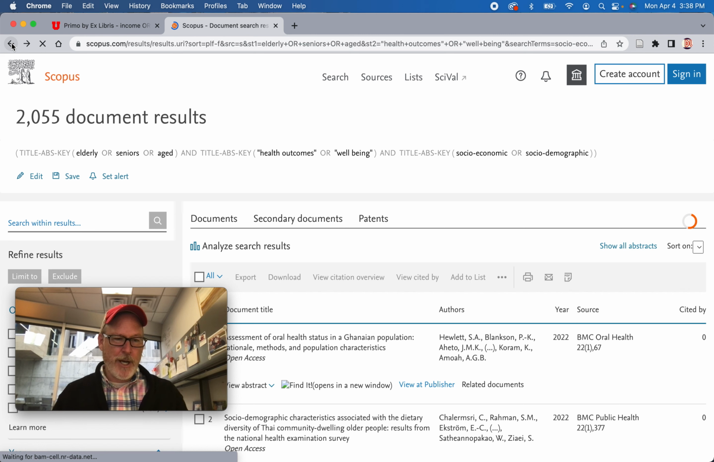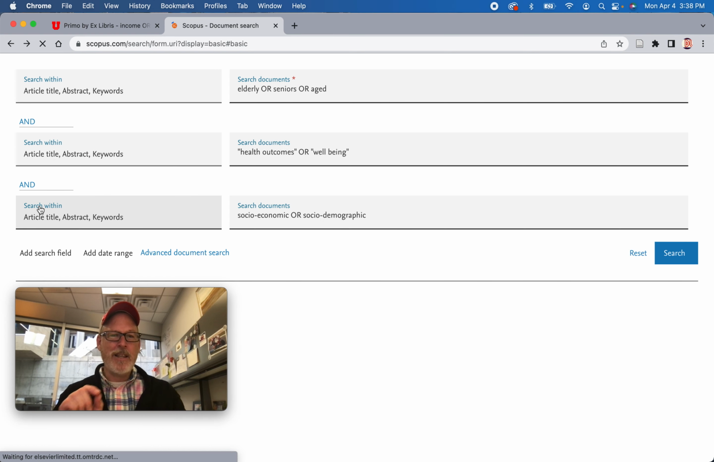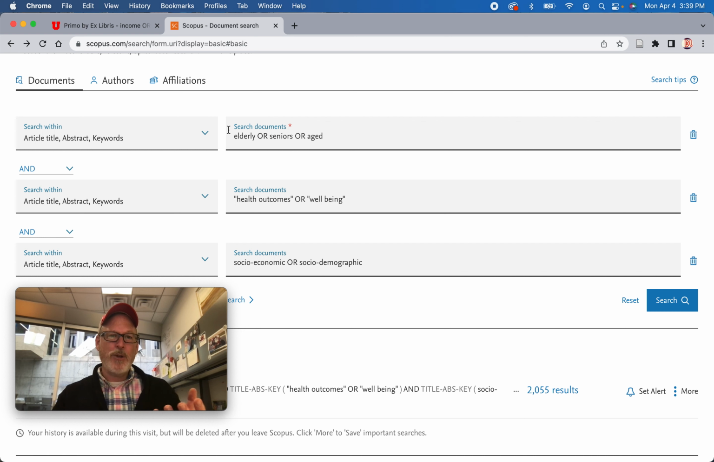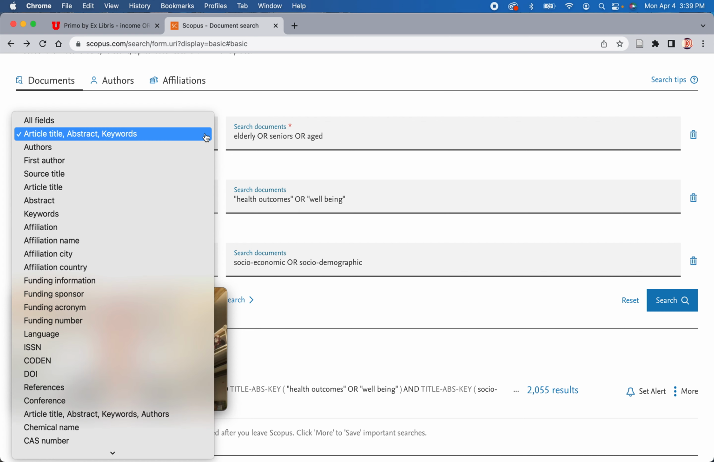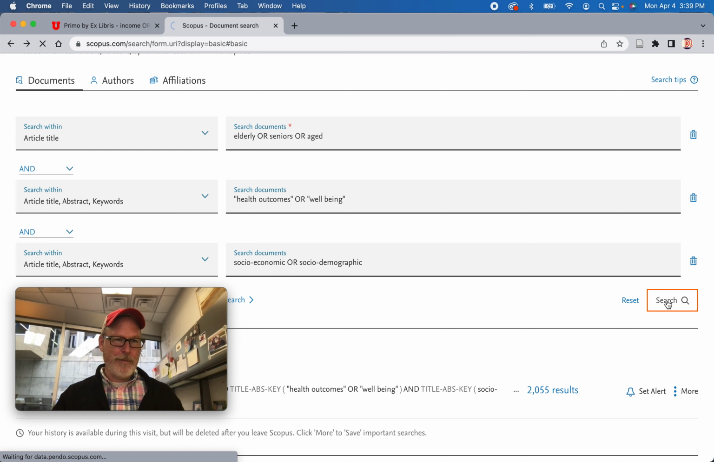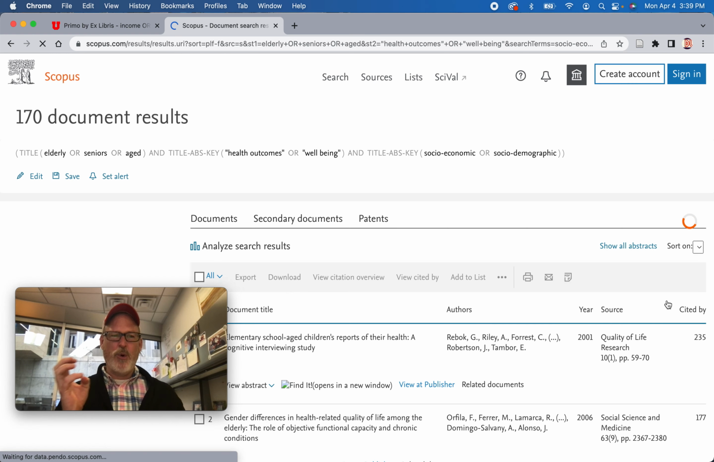Here's Dale's last trick, and then I'll stop this painful video. I'll probably come up with 2 more tricks. You can do this in any of the databases. So if I want elderly or seniors or aged to be the most important thing, I would look for that in the article title. And you can do that with all of those. So I don't want elderly or seniors aged showing up just somewhere. I want it to be the most important thing in the article.